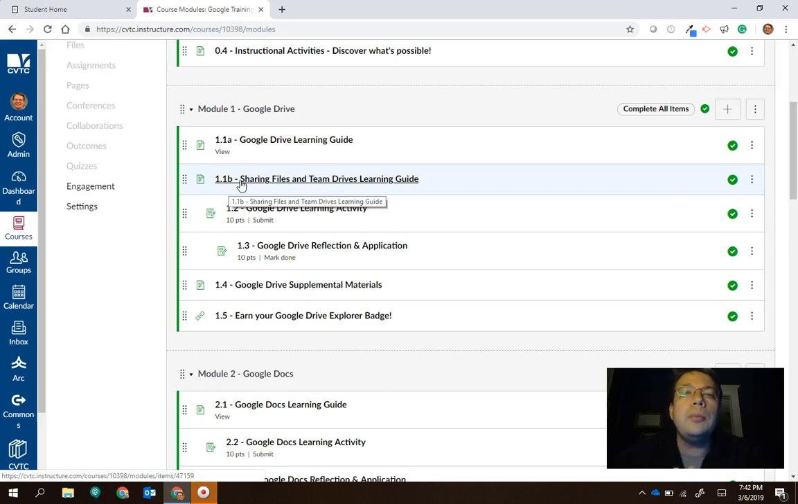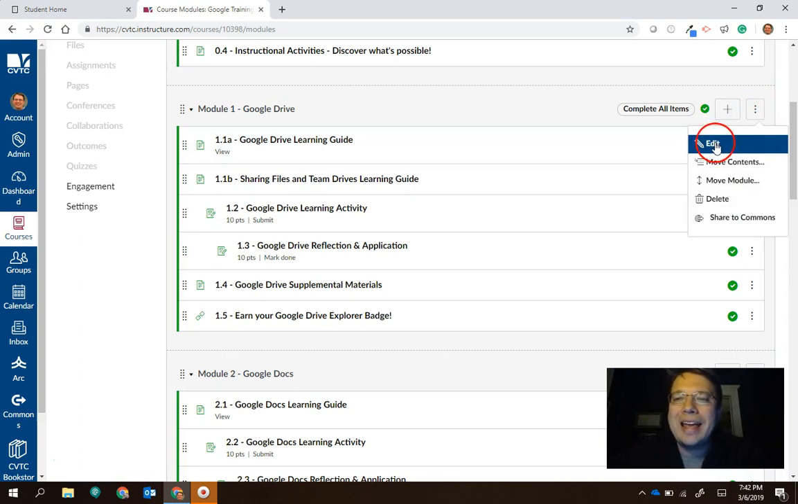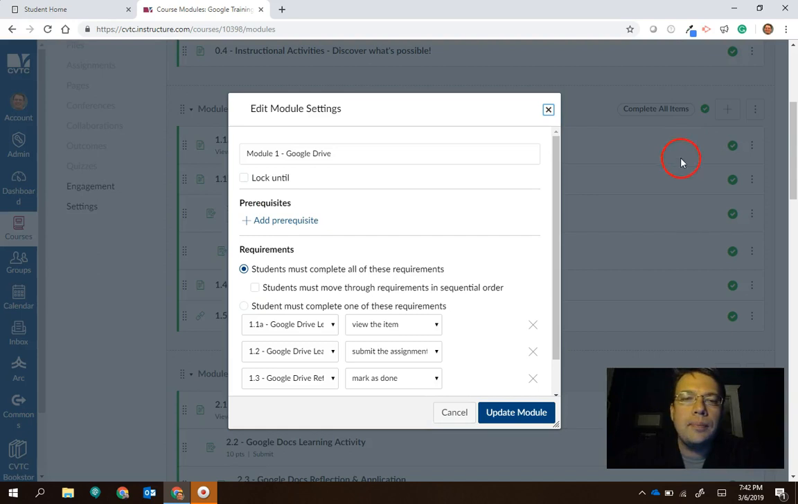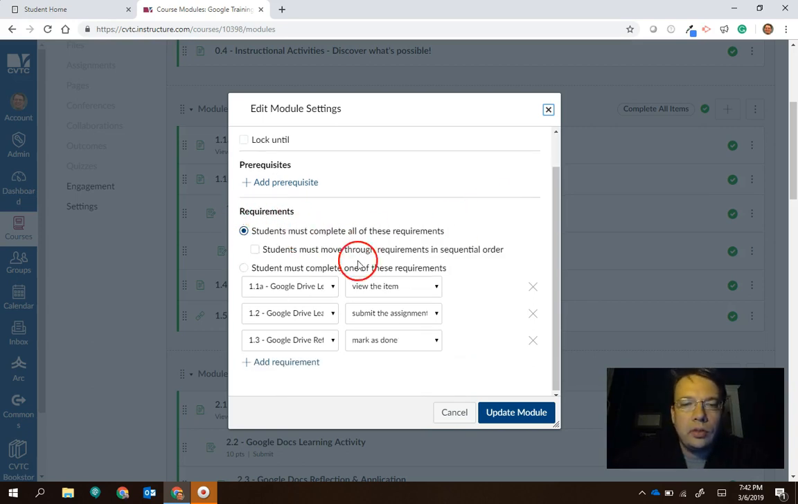Here's how you put requirements on the items in your modules. You're going to click on the kebab selector in the top right for that module, and you're going to click on edit. Now when you first do this, you're not going to see as much as what you're seeing here right now. Essentially this area will be empty, but you'll see this little add requirement link. So you're going to click on add requirement. And that's going to give you the choice of selecting what kind of requirement you want to add. So let me demonstrate that now. I'll click on add requirement.